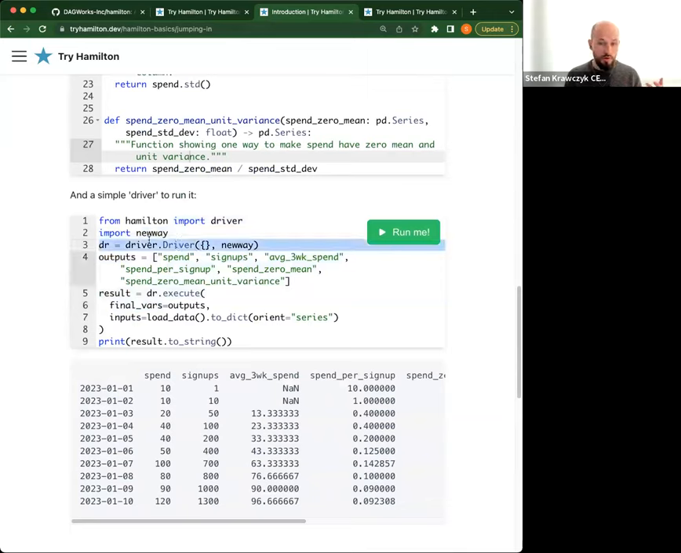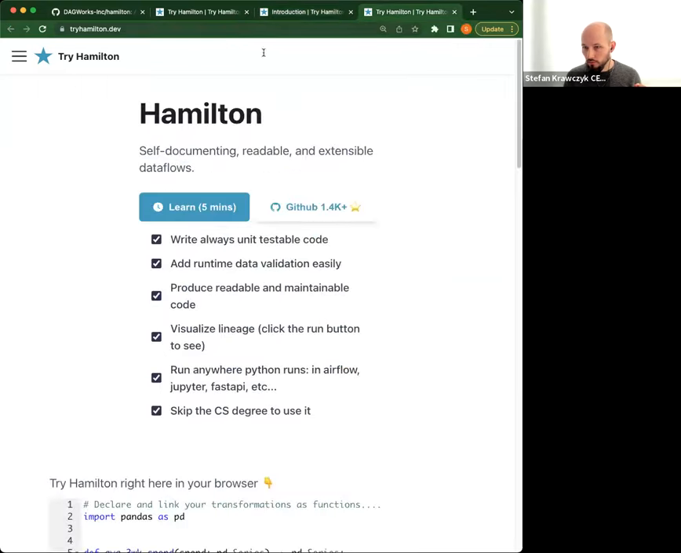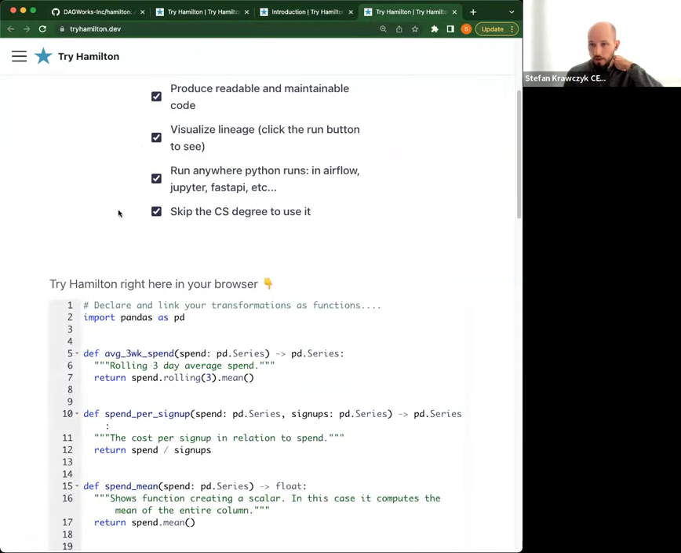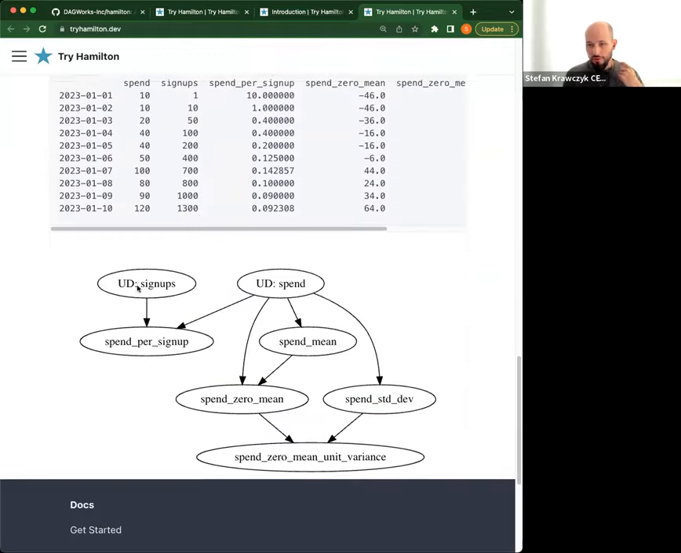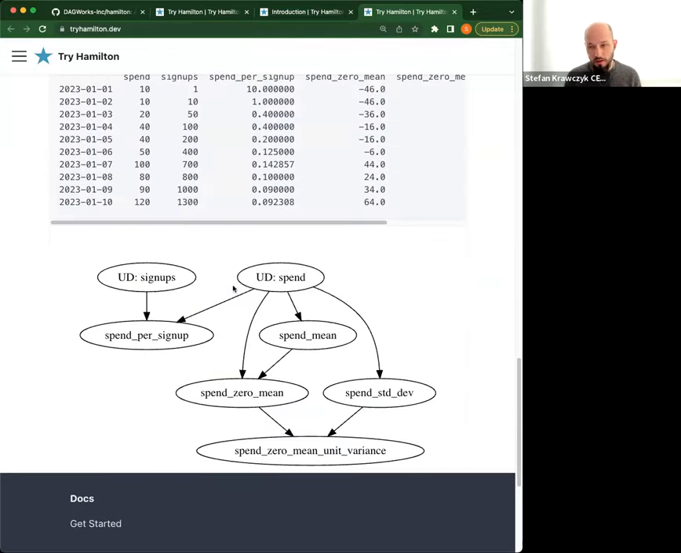Effectively with Hamilton, you construct what we call a driver, which takes in the functions module, crawls the functions, and then you can request what you want computed from it. And then Hamilton will go ahead and figure out how to compute it from the way the functions are defined. I'll show that. More graphically, with Hamilton out of the box, these functions effectively create a directed acyclic graph. And it's very easy for you to visualize what is actually being executed.